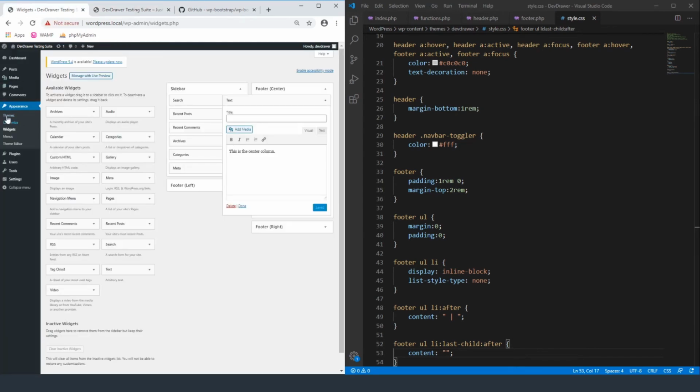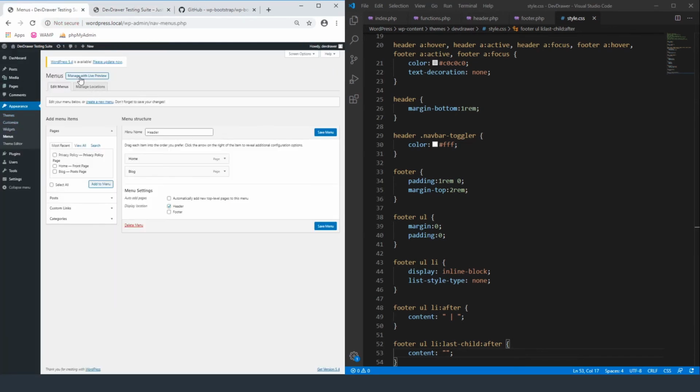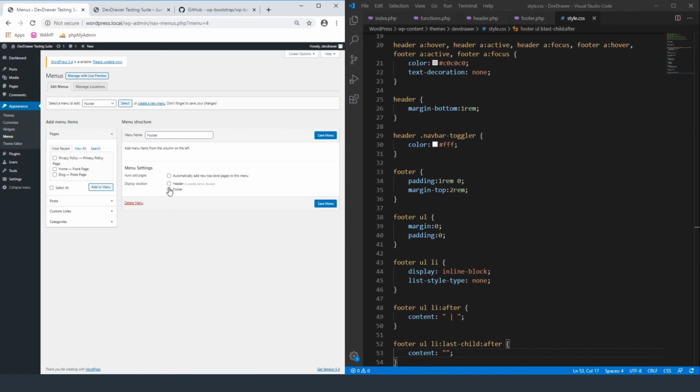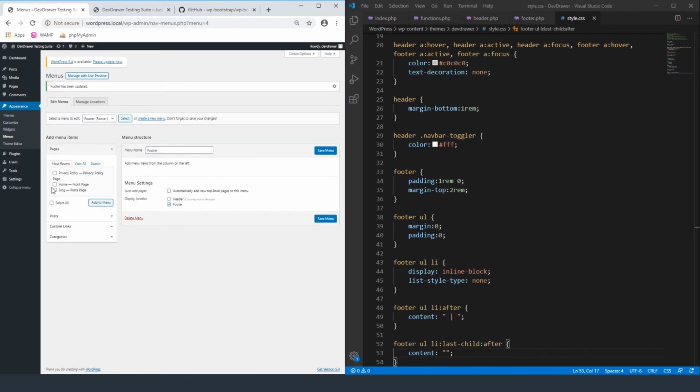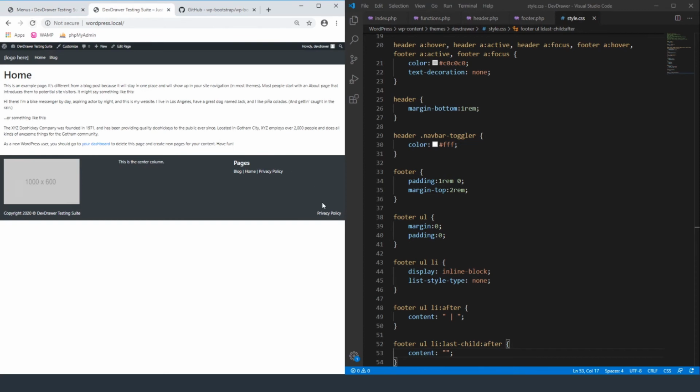So I'm going to come over here to our menus, and I'm going to create a new menu here, and I'm going to call it footer. And I'm going to create it, and I'm going to assign it to the display location of footer, and then I'm going to set the privacy policy to be the only thing in it. So now if we refresh, we just have the privacy policy. Anytime we add more links to that, it will actually grow a little bit.